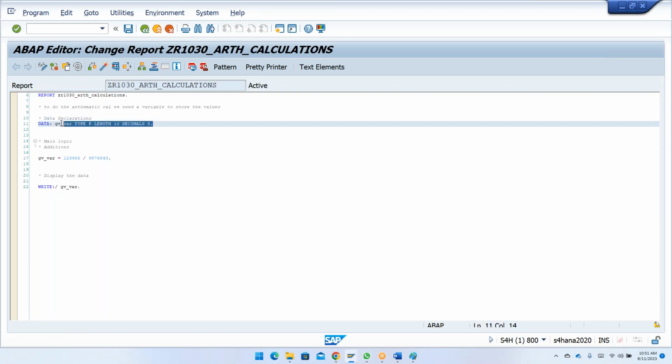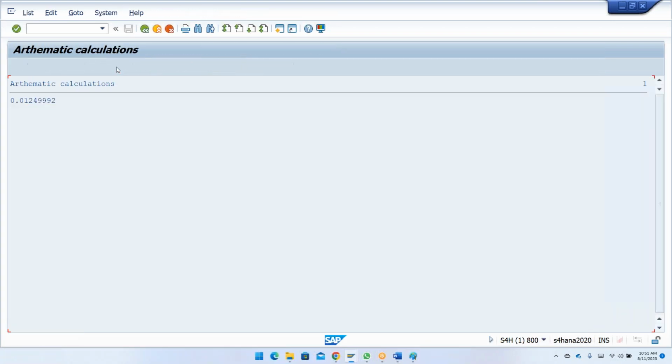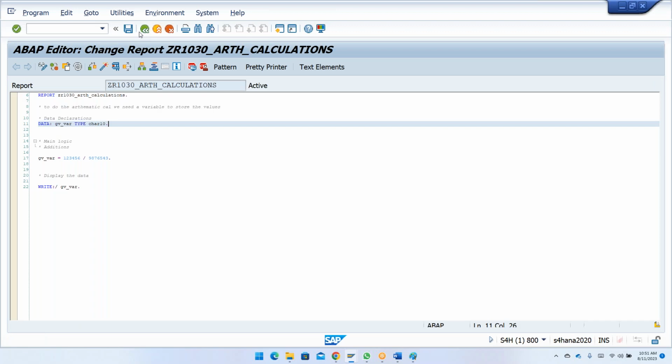So whichever type you are going to use, you have to provide that declaration. But instead you can use a generic one. Let's say character 10. Now I'll activate this, because character will support everything. See here, now you're getting your exact value. Either you can use numbers, integers, or decimals, whatever you want, but instead of that, use a generic character, because character will support it.